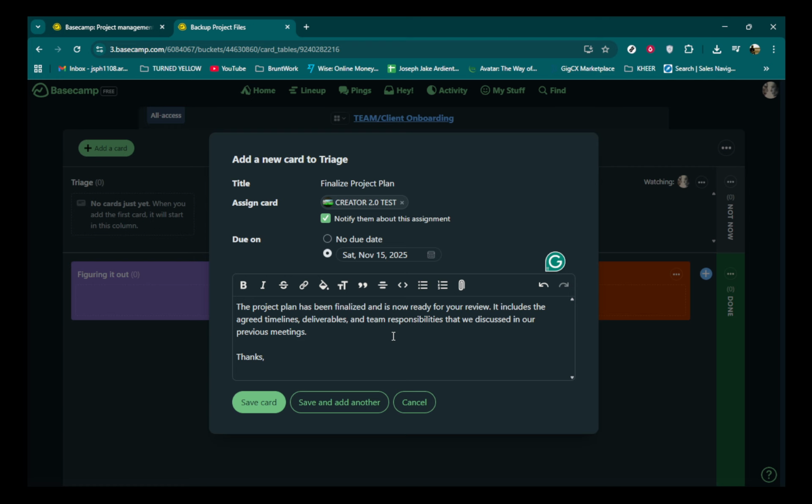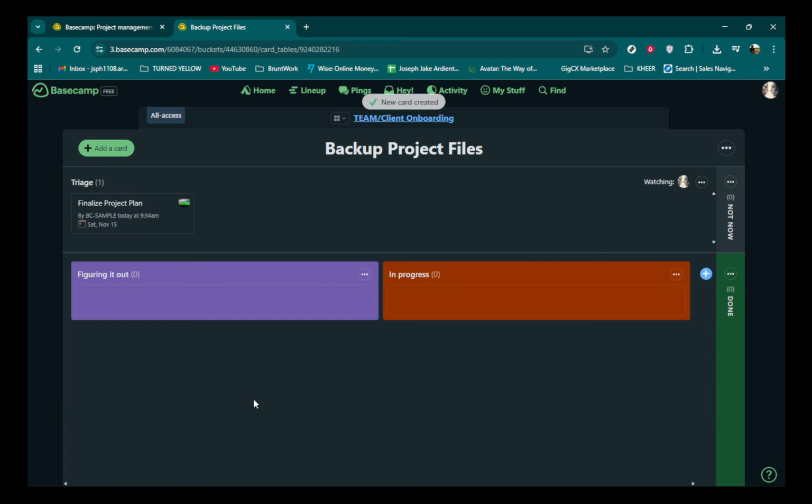There you have it. By following these steps, you're well equipped to create and manage cards in the Card Table view of your project, enhancing your project management effectiveness.